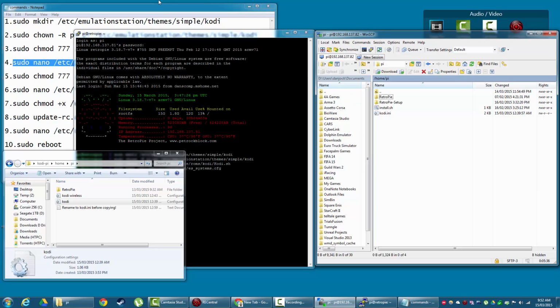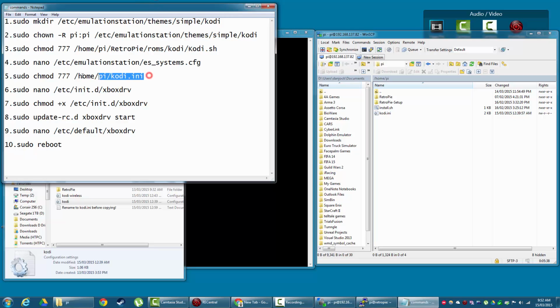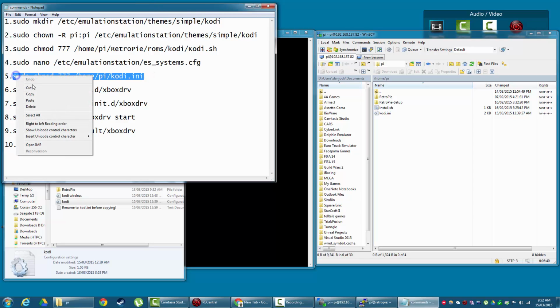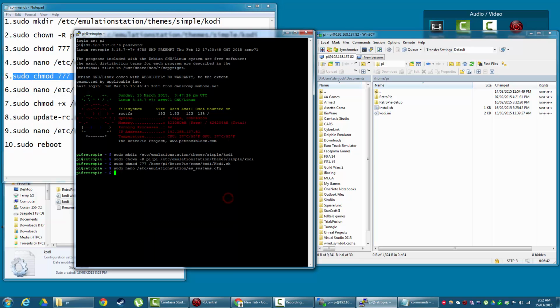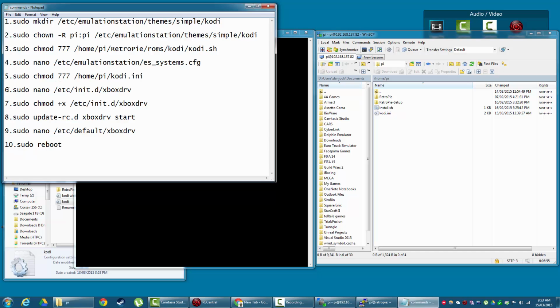Once that is copied across, run command 5 from our commands file using PuTTY, and this will set the appropriate permissions for this file that we just created. Straight after that, we want to copy command 6 into PuTTY and edit the Xbox driver file.